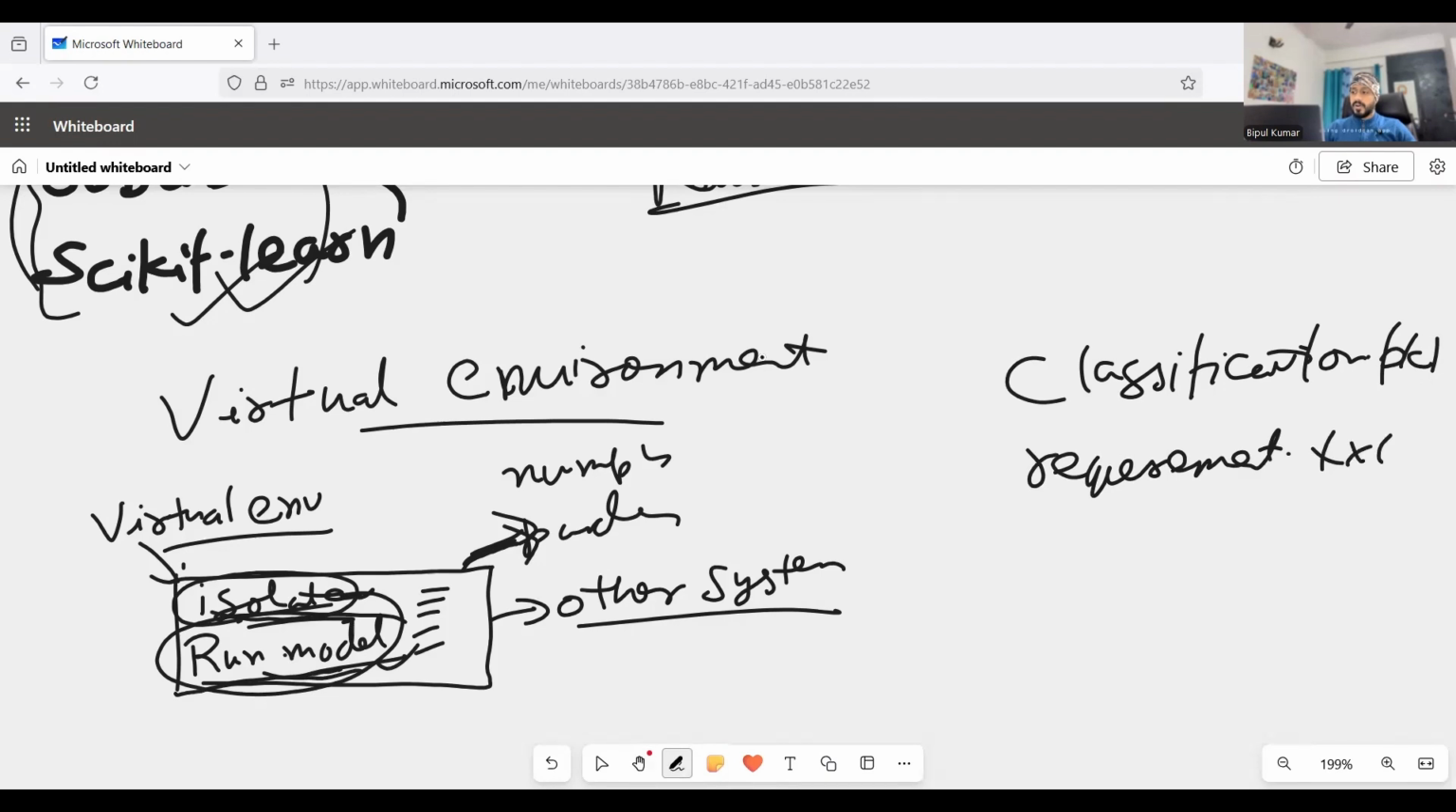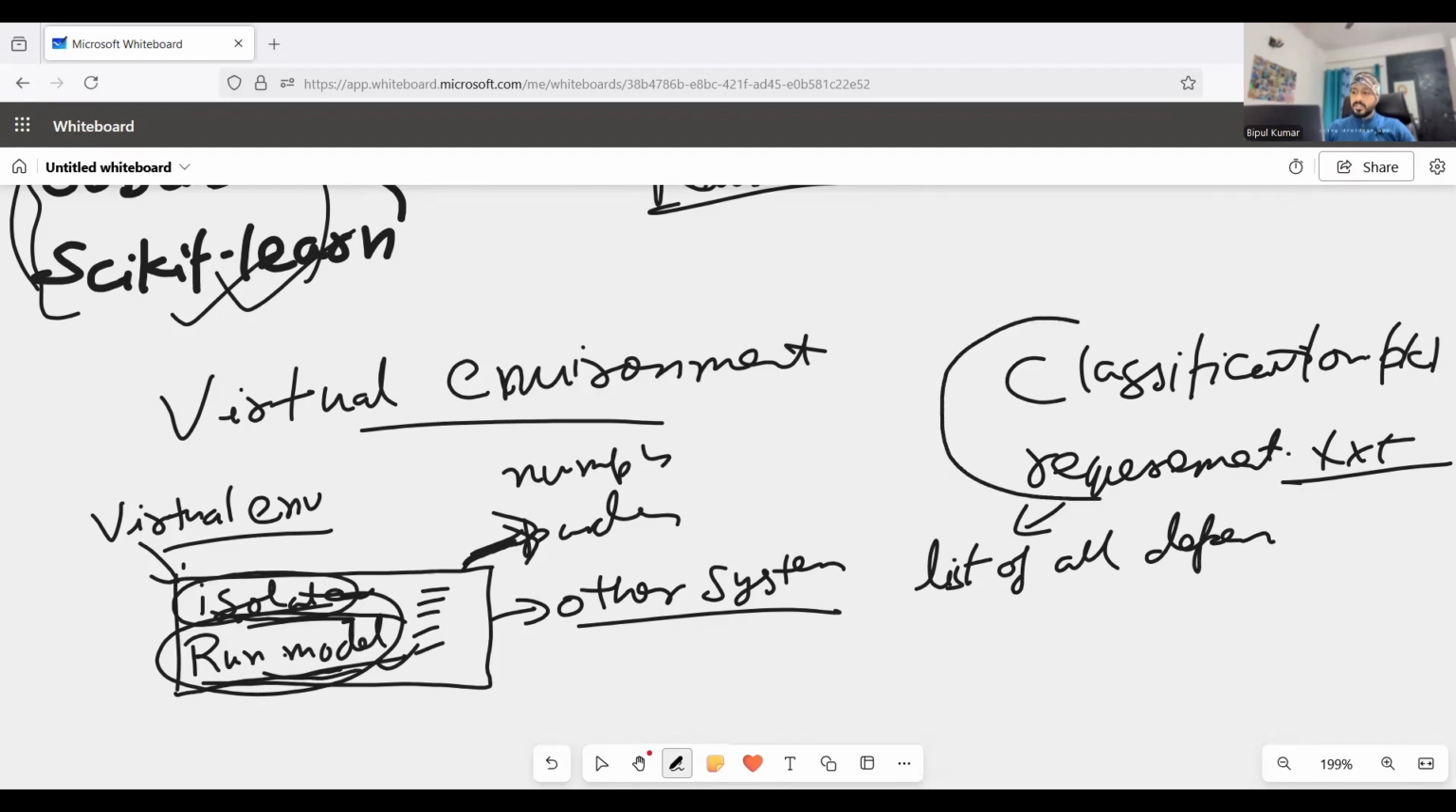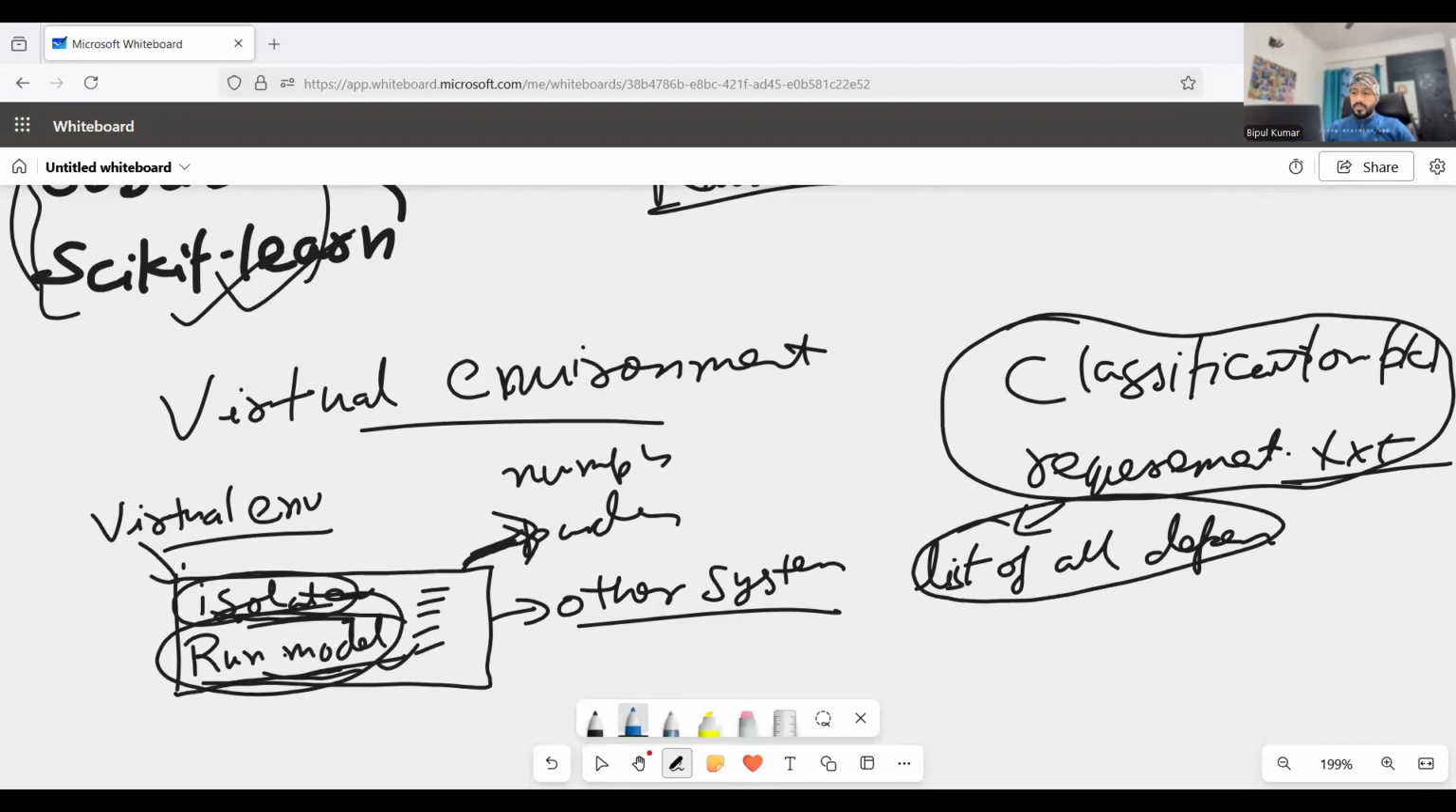Requirements.txt. Now what will this file do? This file will have the list of all the dependencies. That means in my package these two entities will be there. This list of dependencies tells this particular virtual environment that you need to install all these dependencies first.